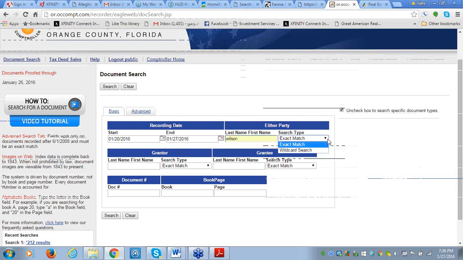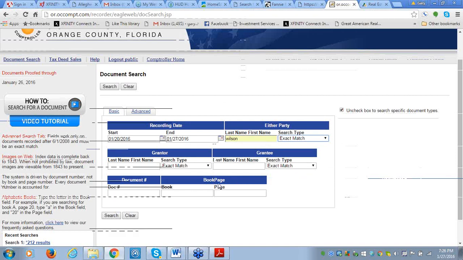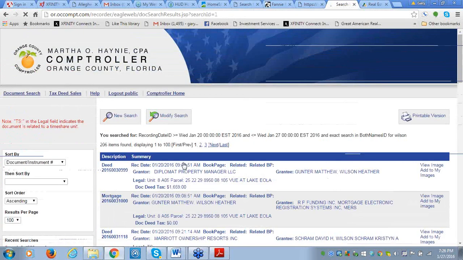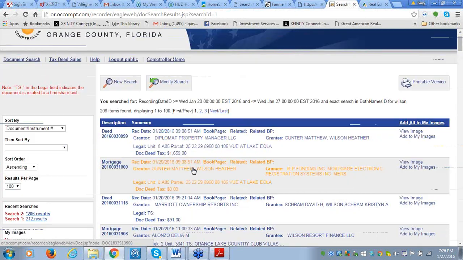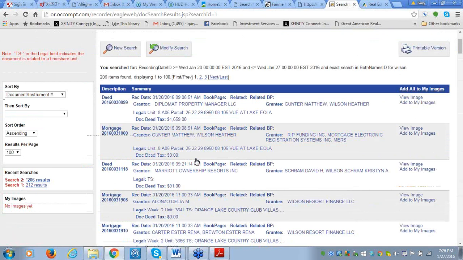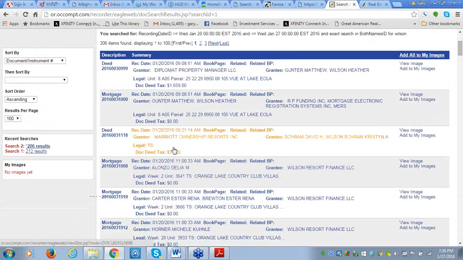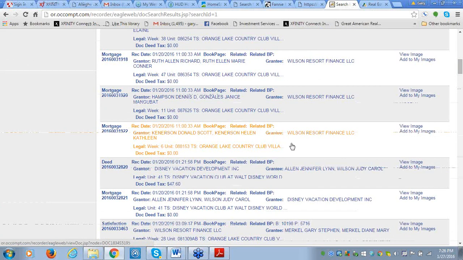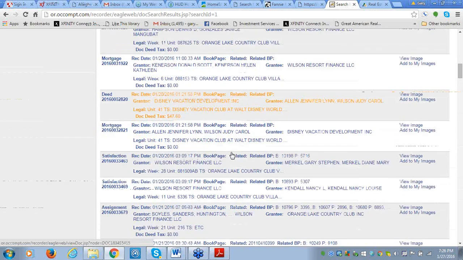And let's do exact match. I'm not worried so much about grantor and grantee. I don't know anything about book, page and document number, but let's search. Okay, and there's an example of mortgages being filed, deeds being recorded, all kinds of stuff. You can see there's obviously a lot of Wilsons out there. Look, Wilson Resort Finance. So obviously there's a Wilson in Florida who does a lot of financing.